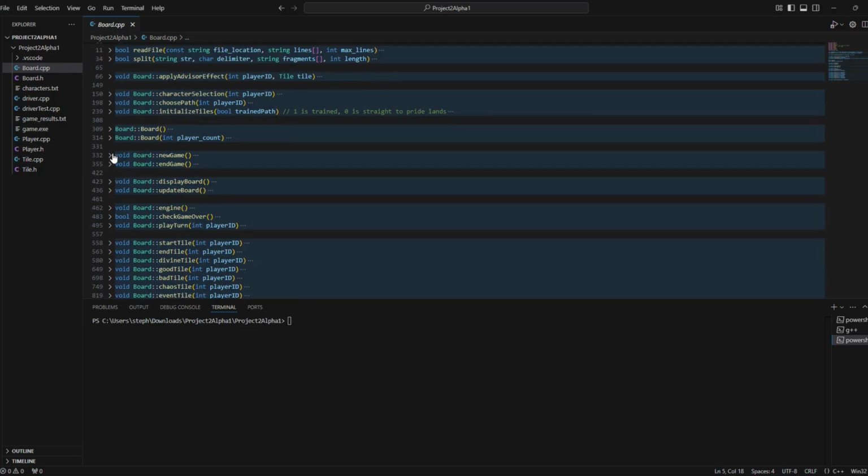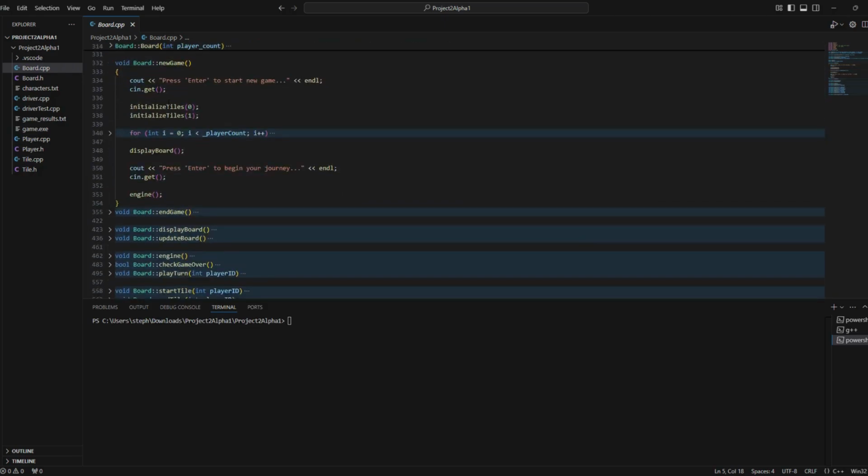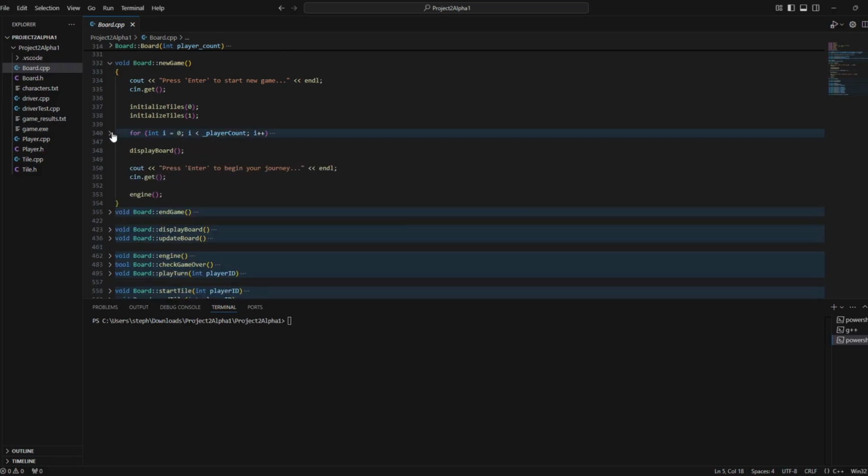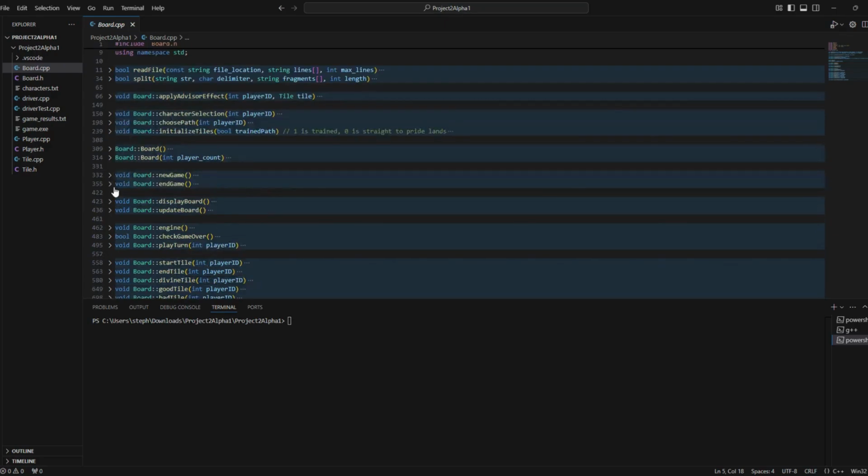New game waits for player input, initializes tiles, and then it'll handle character selection and everything that goes with that. Then we display the board, wait for player input, and then start the engine.